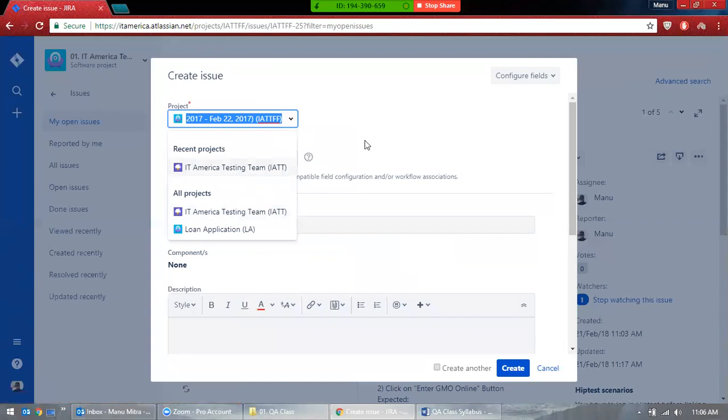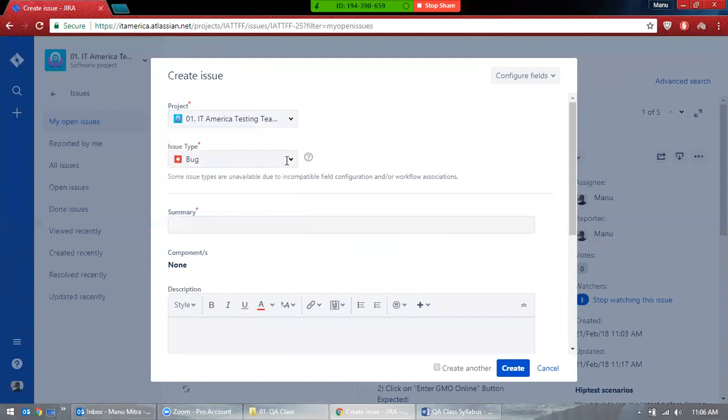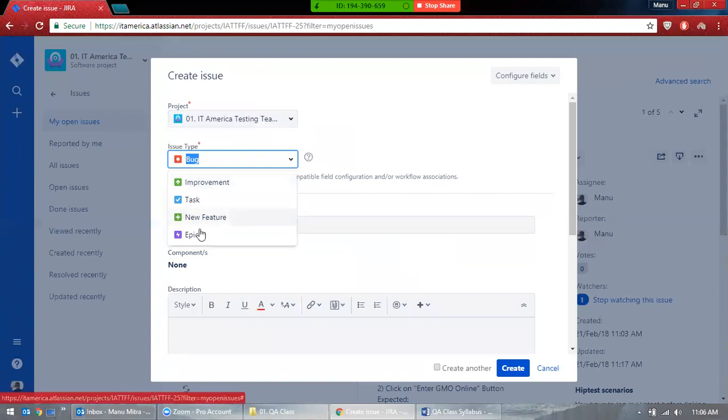By default it's this project, so we'll be using this project. And what kind of issue is this? Is it an improvement, task, new feature, or epic? Most probably you'll not have access to this; you'll only have 2 options, task and bug. Epic and new feature are not related to you because you're not an architect, a business analyst, or a scrum master. Here you have it for ease of understanding, but in real time you will not have this option.